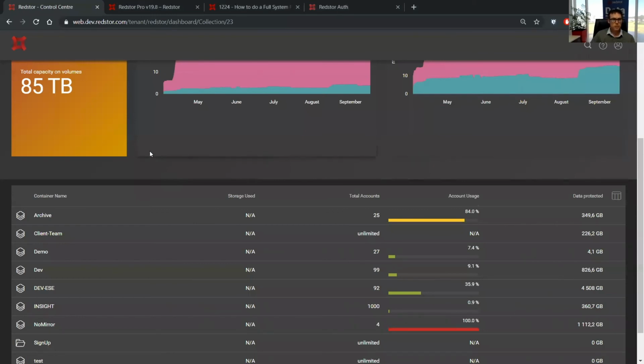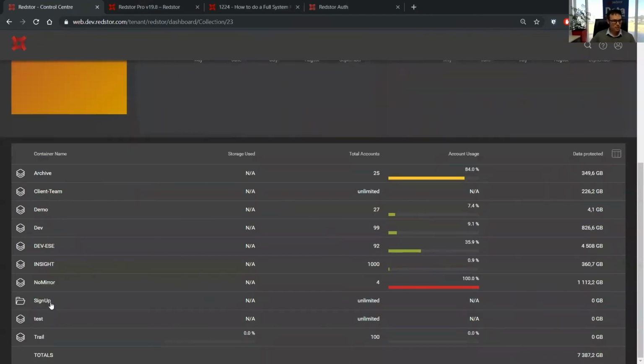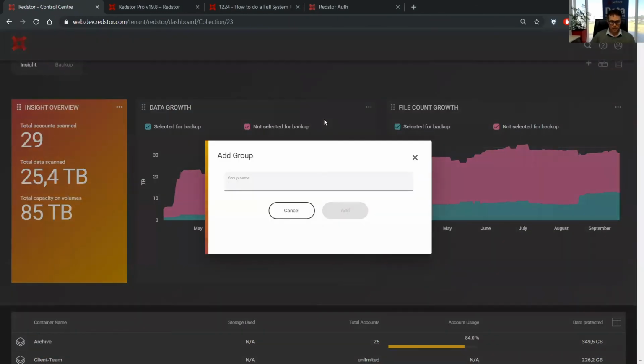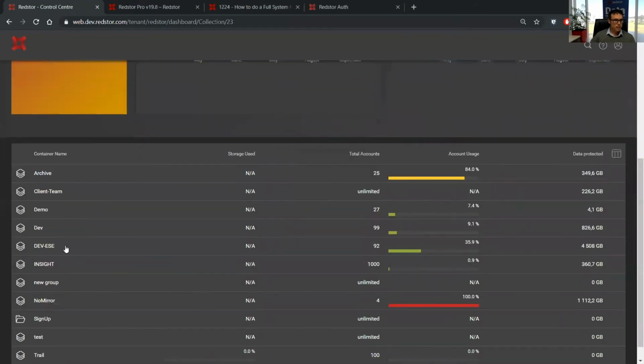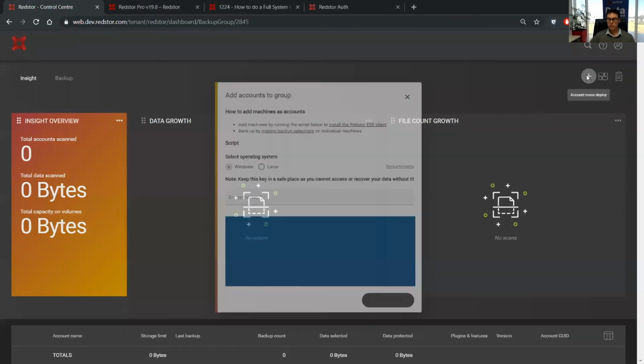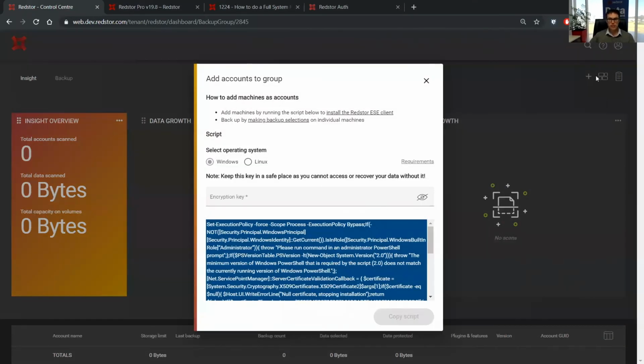Maybe I won't, because my storage platform has just disappeared. But you have to take my word for it that in the Redstor group, you're going to see these accounts. And as soon as I click on this plus button here, and I go add group, then I can add a new group, which I will call new group. And as soon as I click on that, you will see I now have this new group. As soon as I go into that group, obviously I'm not going to have any data, which is what I would expect. And now I can go in this group, I can click on this little plus sign again.